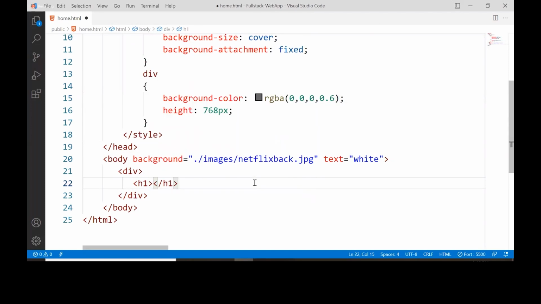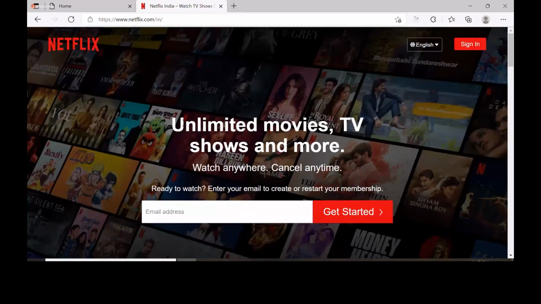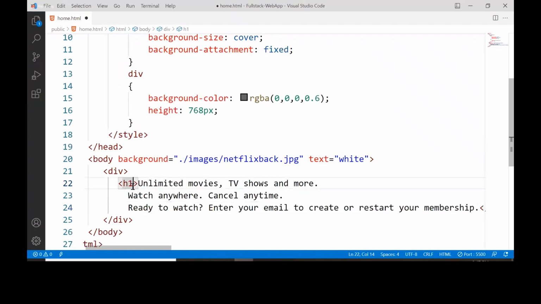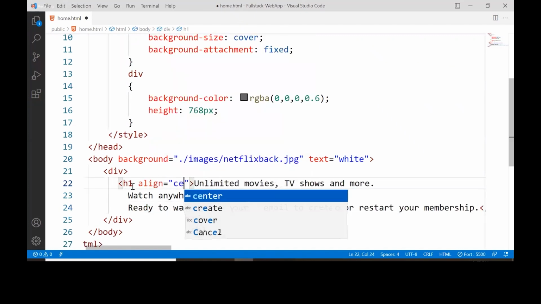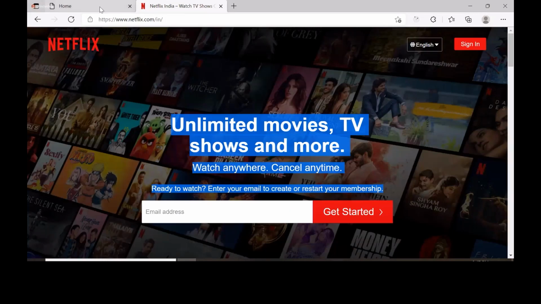Temporarily, I will put a heading. So what Netflix people have, I will put that. I will open Netflix. I will copy this sentence, unlimited shows and everything. I will paste it here, and I will keep it aligned center. Don't worry, later you will learn those. I'm just showing the point here. It will look like this now.